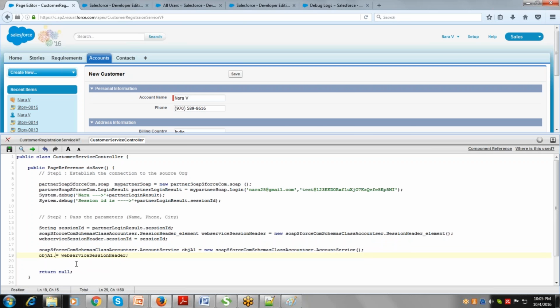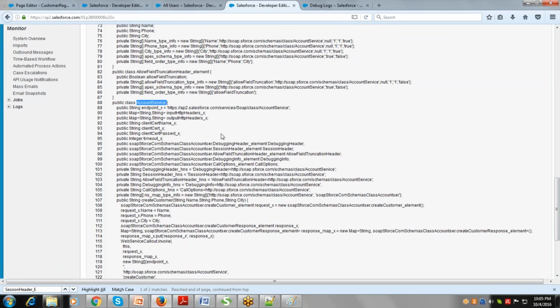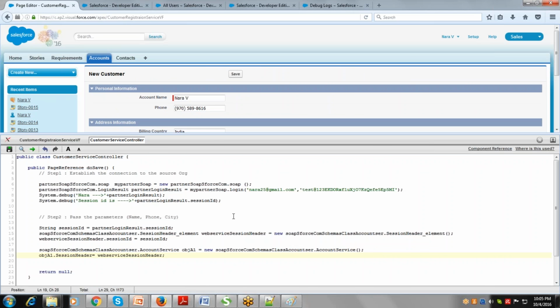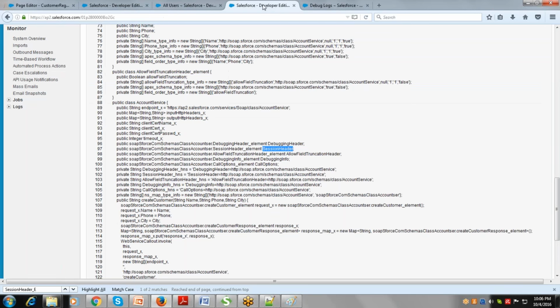Obj a1 dot. So here you have the session header. Just pass it. Then using this obj a1, once you pass the session header, actually this is the session header from the session header element. Once you pass this session header, you can call the custom web service using your obj a1. How can you call this? Using an instance, obj a1 dot, and what is your method? Just go to the method you have.